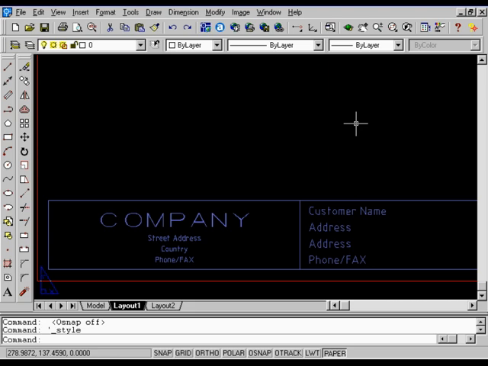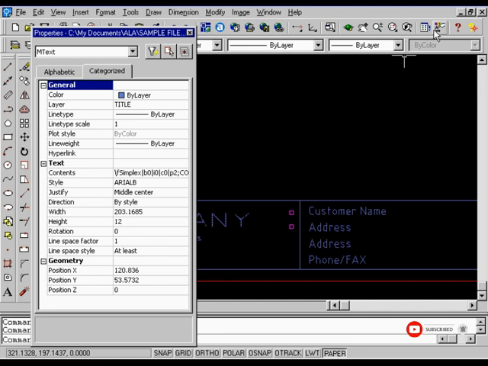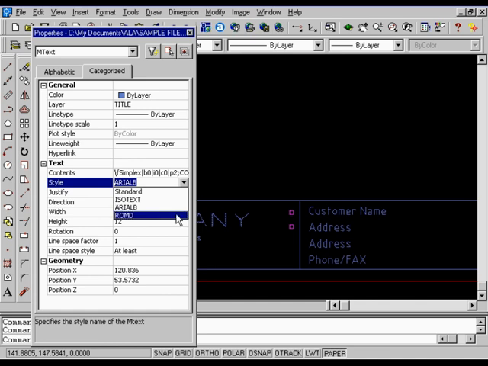Assigning a text style to existing text. In the drawing, on the title block, select the word Company. On the Standard toolbar, choose Properties. In the Properties window, under Text, select Style. In the list of styles provided, select ROMD. The text is updated to reflect the changed style. Close the Properties window.